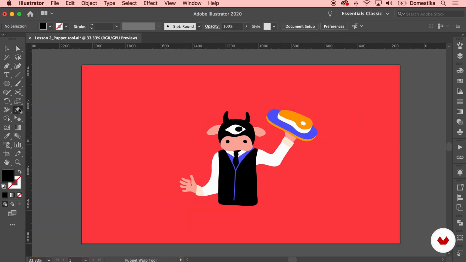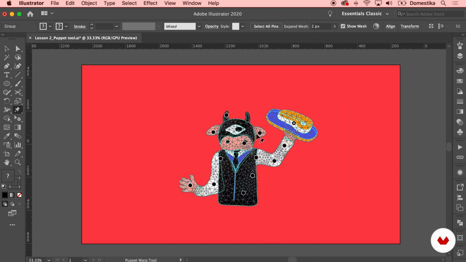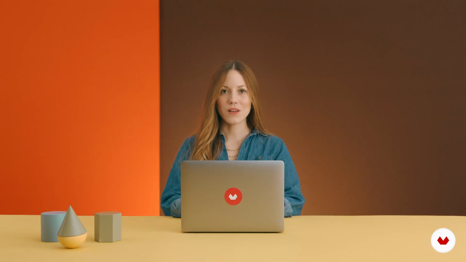If I go back to the Puppet tool by selecting again my character first, I can see all the pins, and I can go ahead, further edit them, remove them, add some, and so on. So this tool allows you to adjust easily your shapes and give some motion to your character. It's a very useful tool that saves a lot of time. In the next unit, I'm going to show you how to work with imperfect shapes.